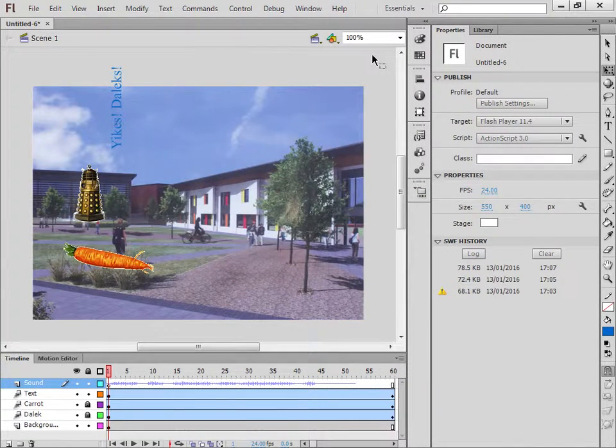Okay, so lots of things covered there. Multiple animations, multiple layers, how you can animate pictures and text, how we can add sound, and also how we can create a new scene.